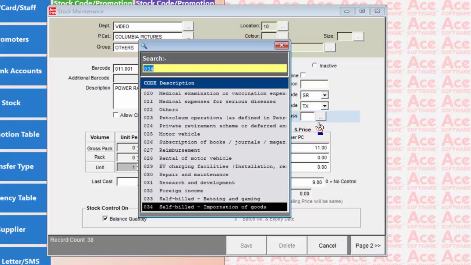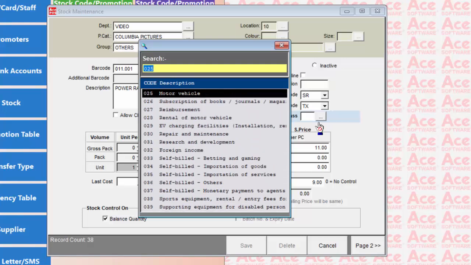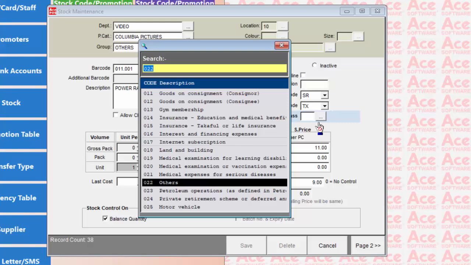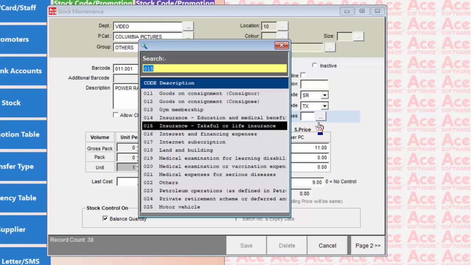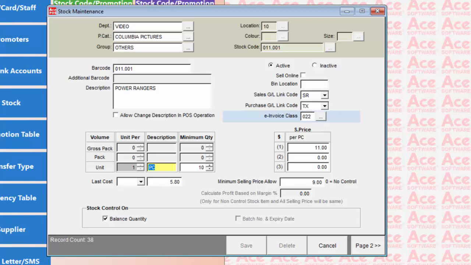Now there is also a general code which is called others. If you leave it blank, our system will default it to others, which is 022. But if it's very specific, choose the one that is correct. For example, these are goods on consignment, gym membership, insurance, whatever. These are codes supplied by income tax. So if you do not know what your product should fall under, you can use class 22. So you have to do this for all your products.